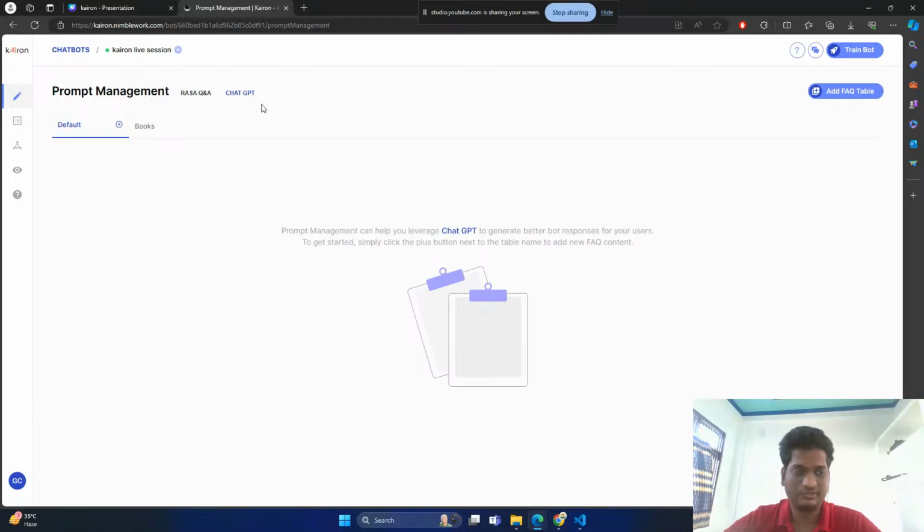Initially you won't get this enabled on your basic default bot. You have to contact us or just reach out to us on Discord. Another way is, if you're new to the platform and you have created one onboarding bot, there it is also enabled. So you can try this over there also.